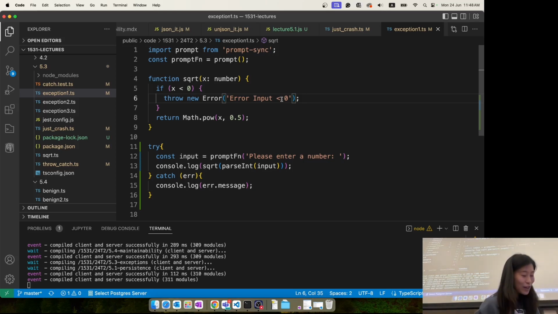We got a good question from the chat. Isn't error undefined, or is it part of the catch function? Okay, this is a very good question. So the question was, what is this one? What is this ERR? Okay, so this is an error object that we catch from here.